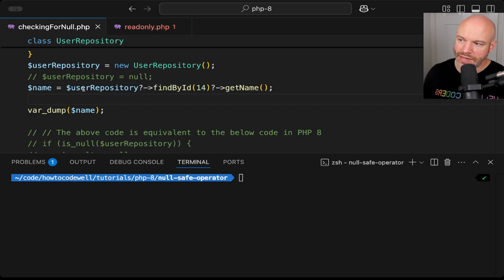So what this is doing is we're saying name is equal to the output of user repository. If the user repository is not null, then we call the find by ID. If the find by ID returns a user or something that isn't null, then we return the get name. This means that the name could either be null or it could be, in this case, a string.